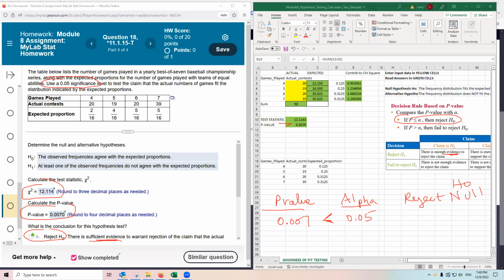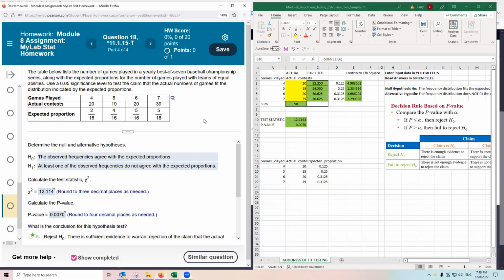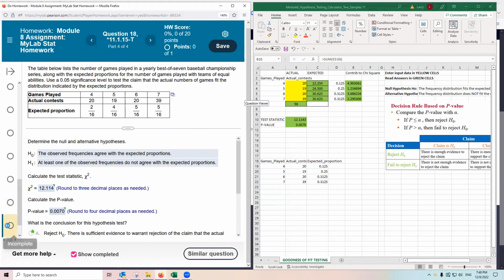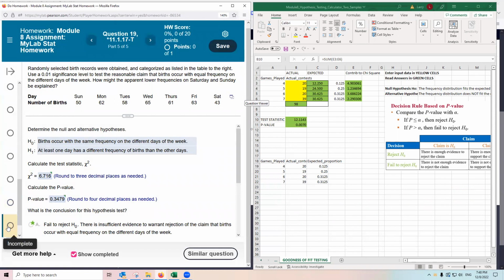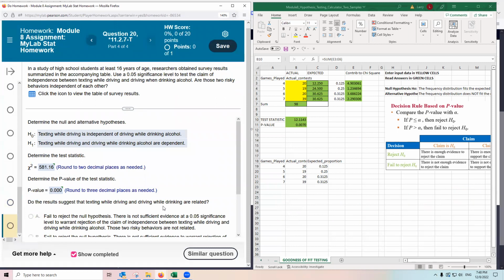All right, so we used this goodness of fit testing calculator here. It helped us out. I think we just did number 17, number 18, and I think we did number 19. Yeah, and we did number 19. All right, let's see what else. Did we do number 20? I don't think so. Let's look at number 20.